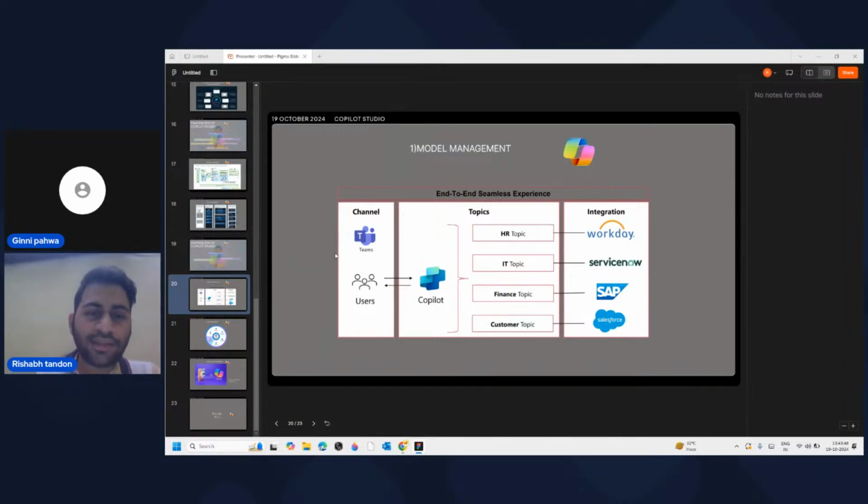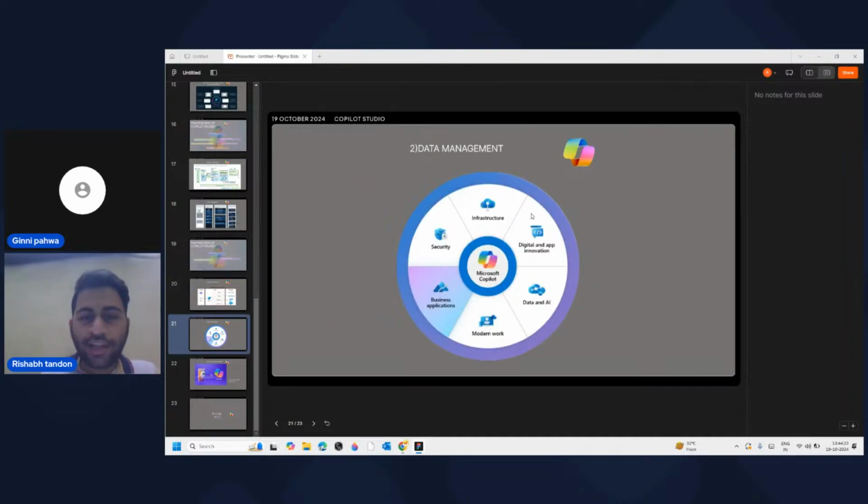That simply means the channel which uses teams and users to interact with Copilot Studio. Topics with HR topics, IT topics, finance topics, customer topics, and integration with Workday, ServiceNow, SAP, and Salesforce. And this end-to-end seamless experience provides user a satisfactory experience and allows them to work with that application efficiently and promptly. Now, data management in that stream is infrastructure.